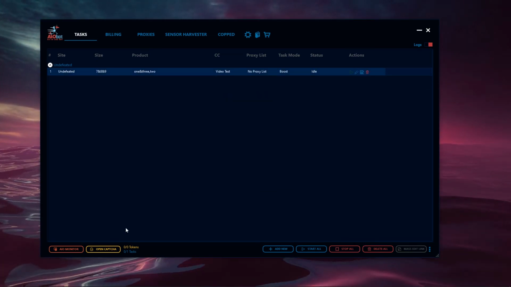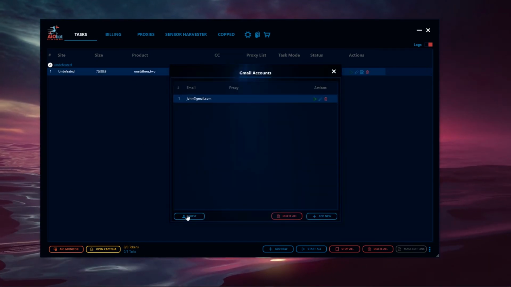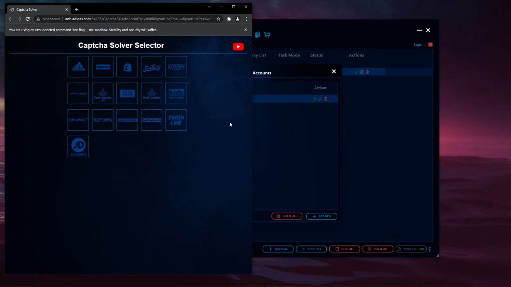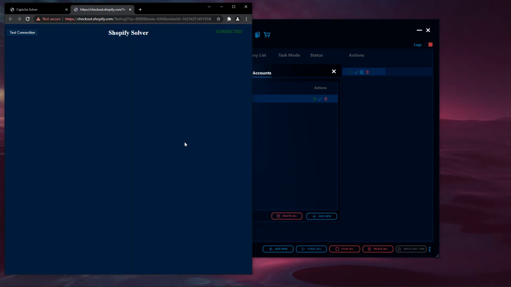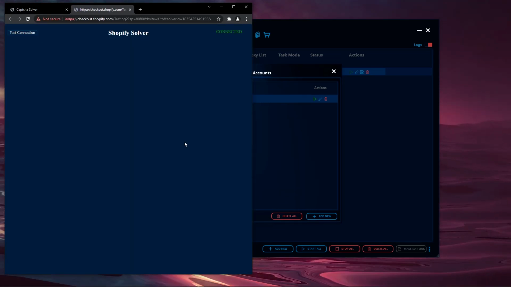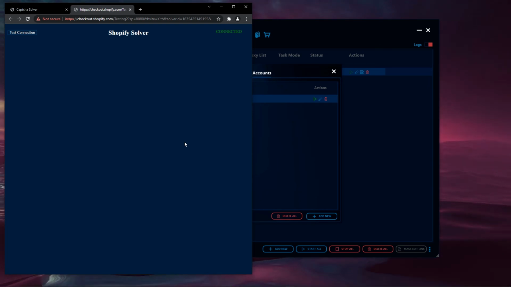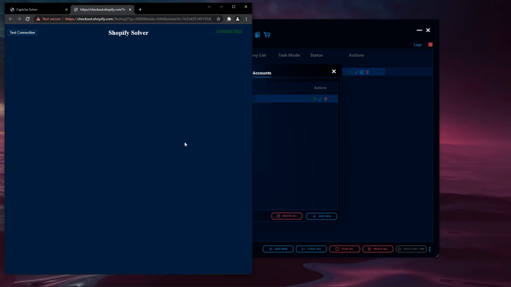The next tip is that when it comes to your captcha, if you utilize it, when you pop up the solver, you want to make sure you're hitting the right solver. So obviously make sure you're clicking on Shopify so you use the right solver when it comes to your tasks. And finally, when it comes to your proxies, you need speed when it comes to these types of releases. So make sure you're utilizing DC or ISPs.